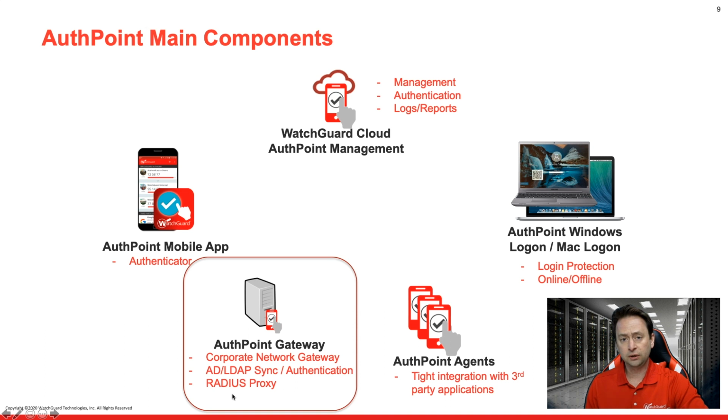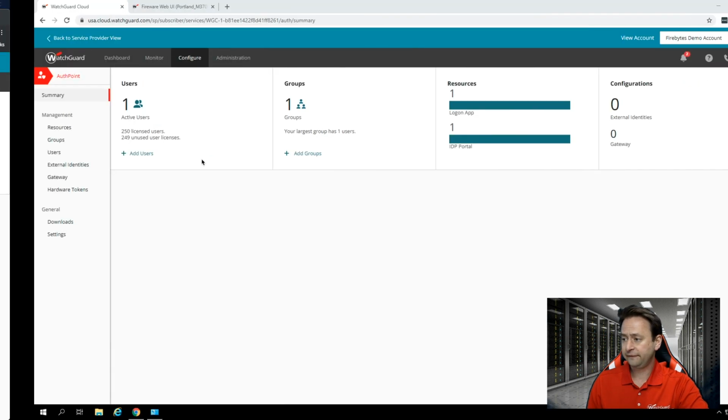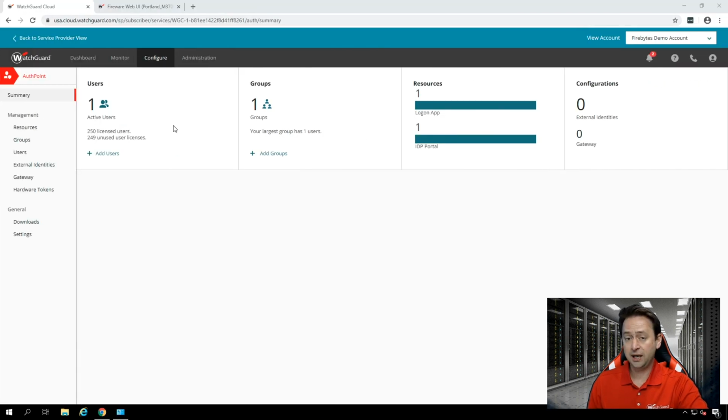The component that we're most interested in today for SSL VPNs is this Radius proxy. So we're going to switch over and get that set up. Now on my screen here, I have remoted into my server that I want to install the gateway on.